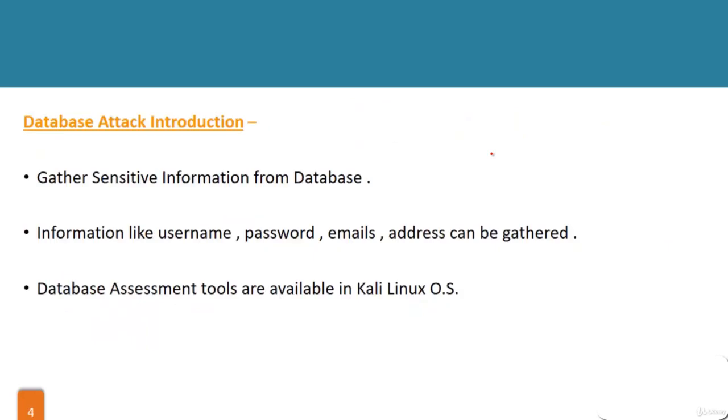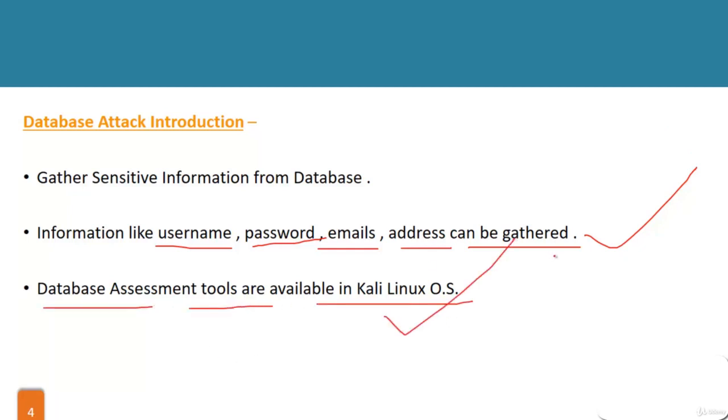Now if we talk about the introduction of database attack, it is related to gathering sensitive information from a database. Like I already told you, it can be a username of any login page, it can be a password, emails, addresses that can be gathered. These kinds of information can be gathered from the database, and that is actually called a database attack. Database assessment or attack tools are already available in Kali Linux. Inside the Kali Linux OS we already have a database assessment section, right? When you click on applications in Kali Linux, you will see a chapter inside database assessment, and it contains so many tools.